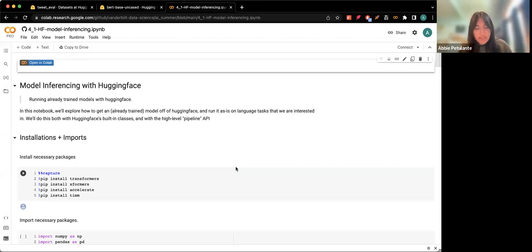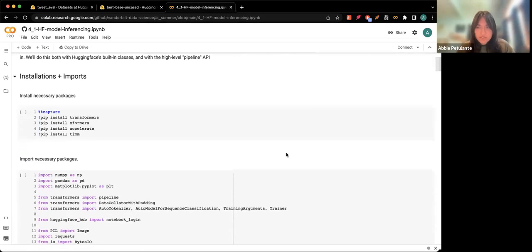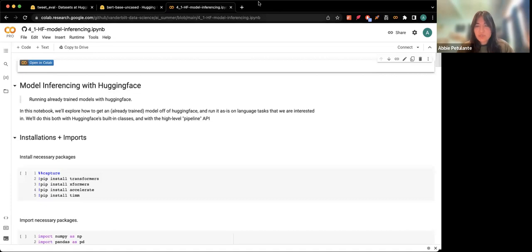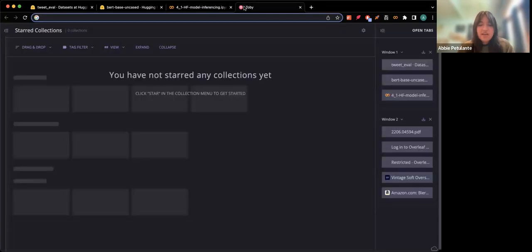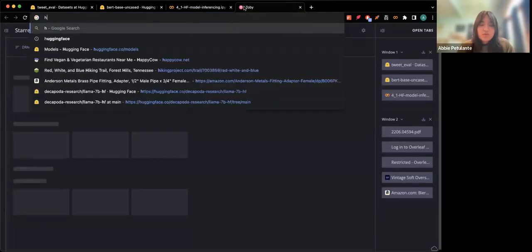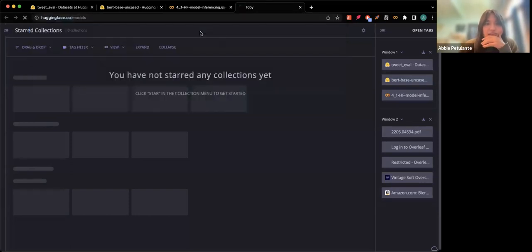But like I said, before all that, I want to just kind of talk about Hugging Face in general as a platform that hosts all sorts of models and data sets and is just a really great tool to use because of that.